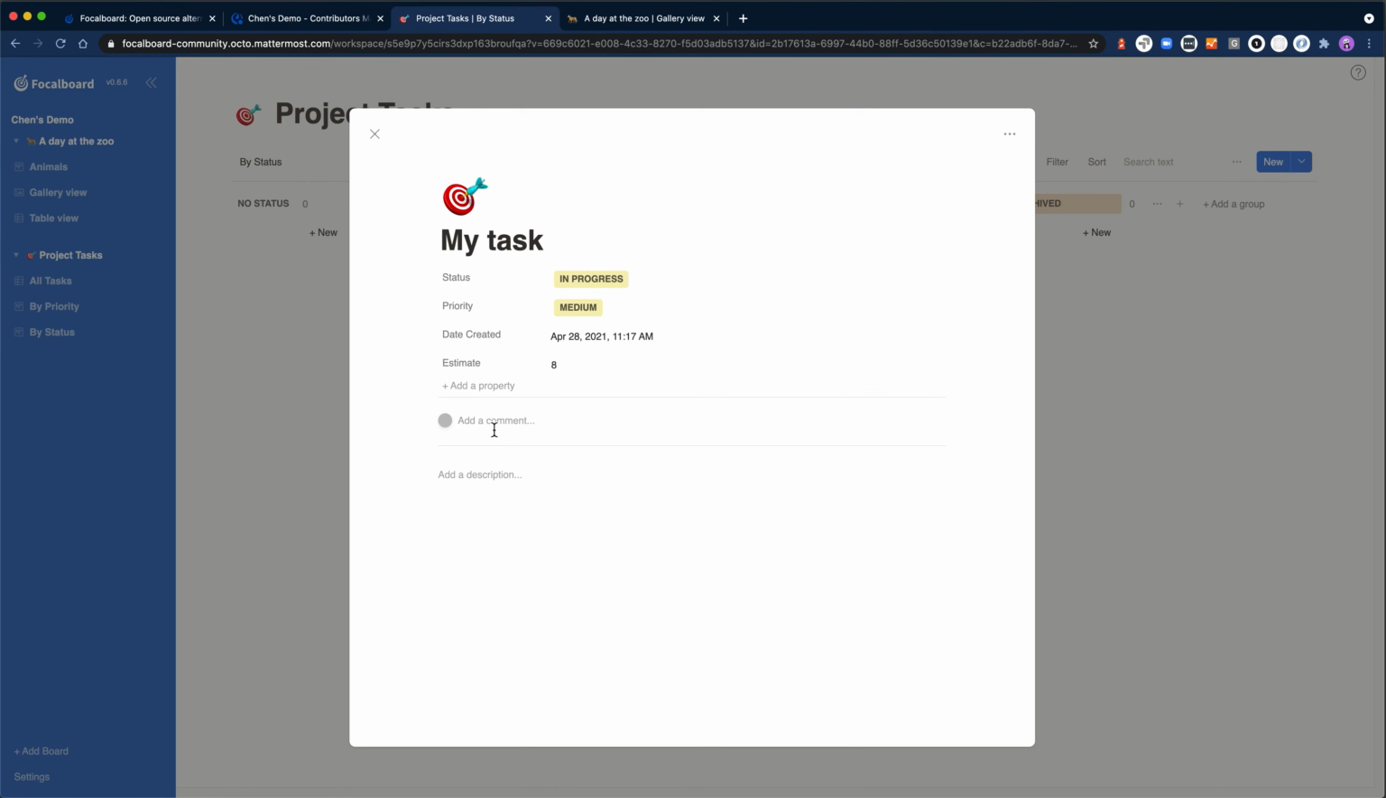Each card also has a comment list. So anyone can comment on a card. So this is an important task, let's say, and I can comment on my own cards as well as comment on cards by other folks. Cards also have a set of content, or what we call content blocks at the bottom.